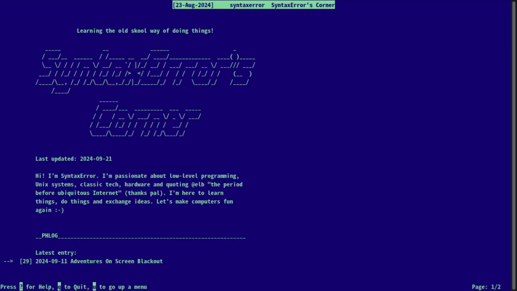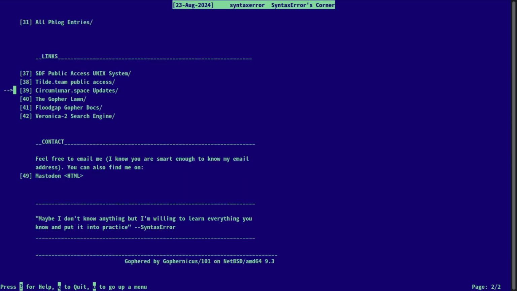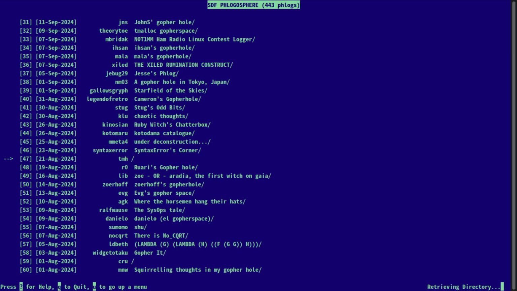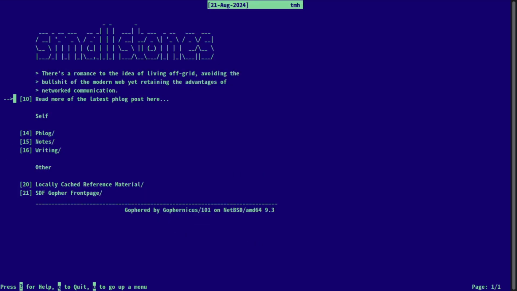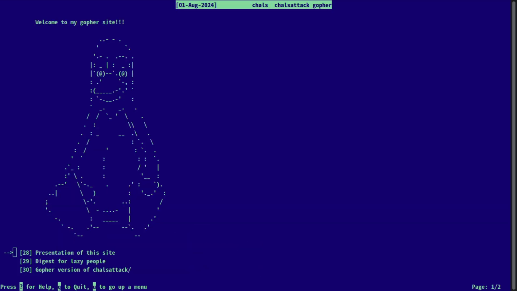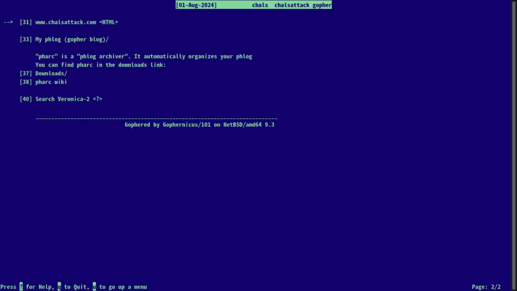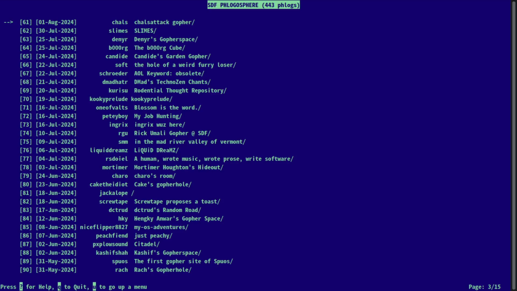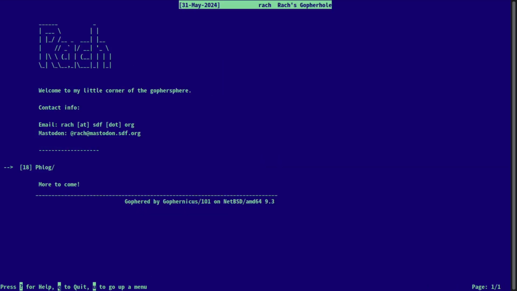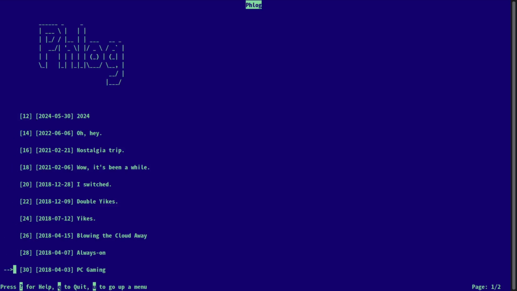Syntax errors corner. Links to other places, contact information. Small stones. Here's a Tux ASCII art. You see that there is also another Rach's gopher hole. Also not me. There we go. Whee.